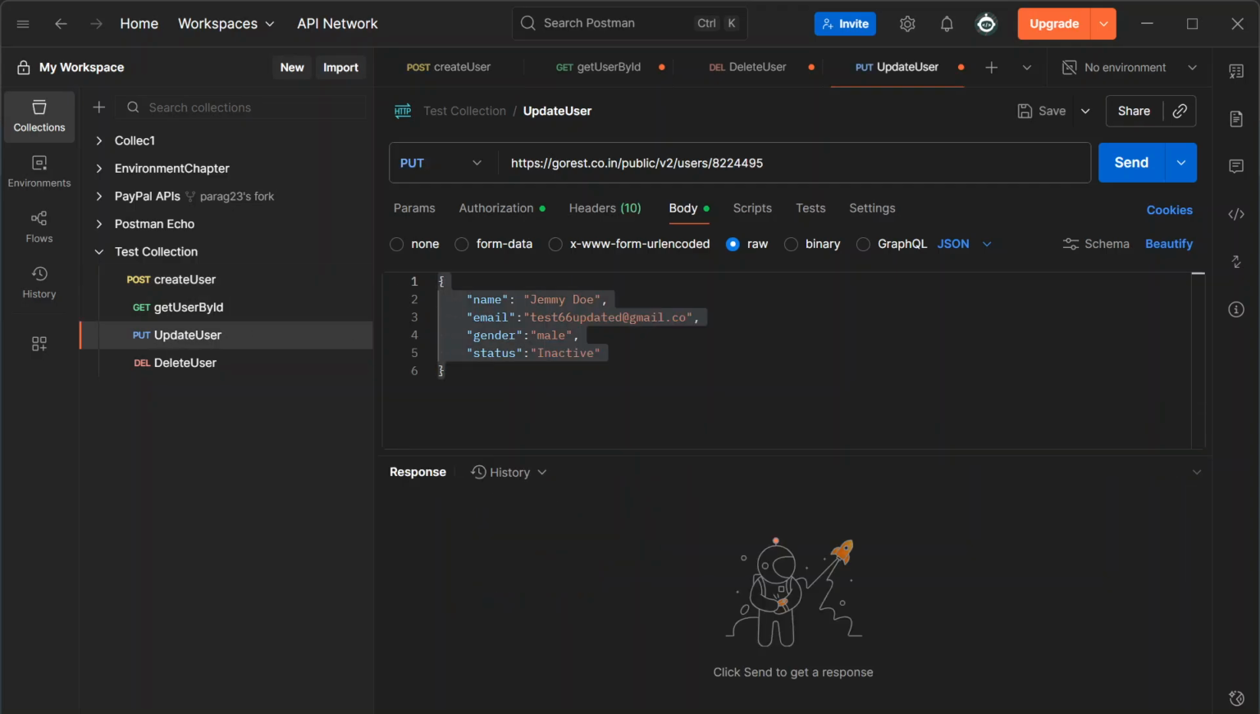Here I will simply update email. I will just pass new email ID, let's say, which contains updated keyword. And status also, I am marking it as inactive. Earlier it is active, but I am now updating the status of that user to inactive. So that is the request payload for update API, which will update the information of this user ID with this information. So let's hit this.